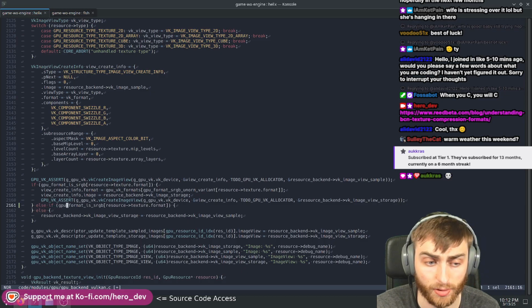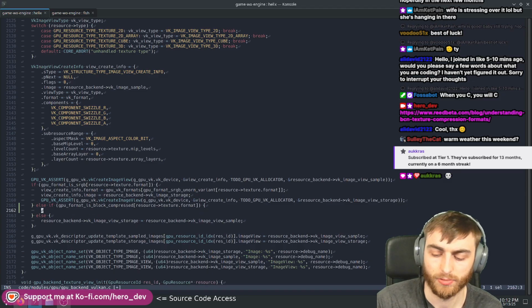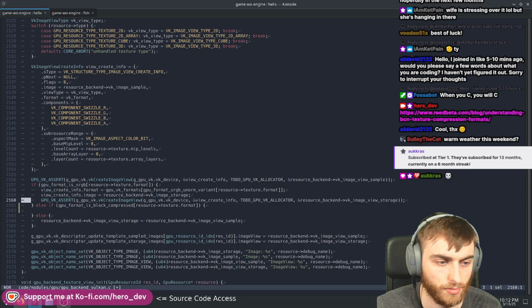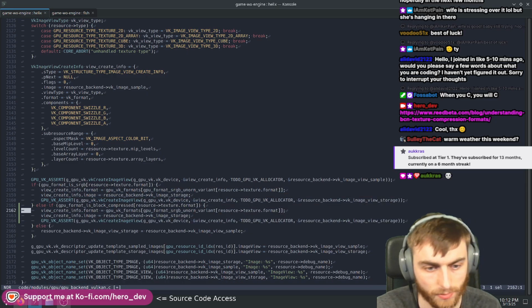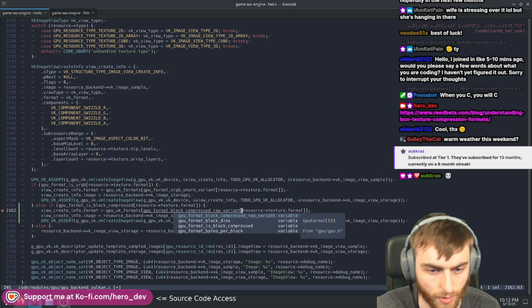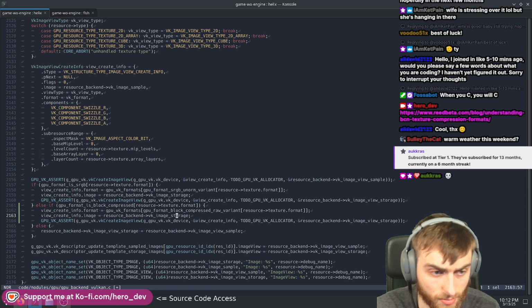Else, if it's a block compressed format, we are going to create a different image view, which will be targeting that block compressed raw variant. And the image that's going in is, I guess, the storage image. It doesn't really matter, to be honest. Does it? Yeah, that's fine. Cool. Right. Voila.